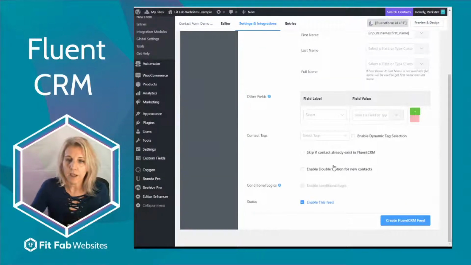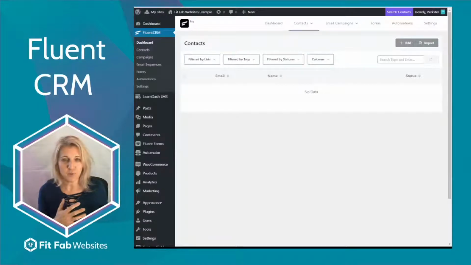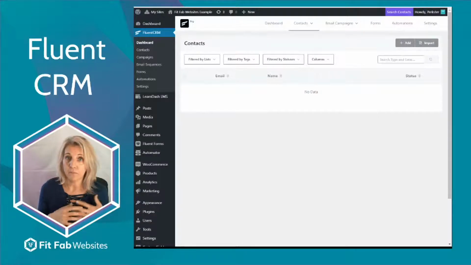Now, going over to Fluent CRM, I do want to mention it is a new product. They only released this, I think, in August or September of 2020. So it is not fully fleshed out. It is not a huge product that's been around for years, but they're the creators of Fluent Forms, and they have been doing this for a long time. They are a really good, solid development team, and I don't think they're going to be going away anytime soon. They're really going full force into this.